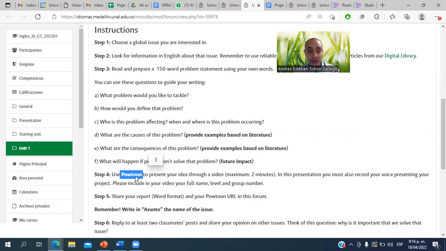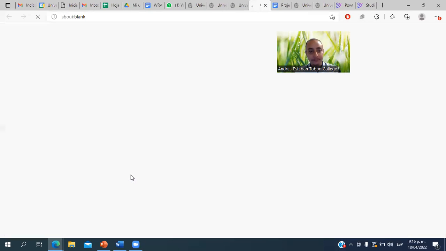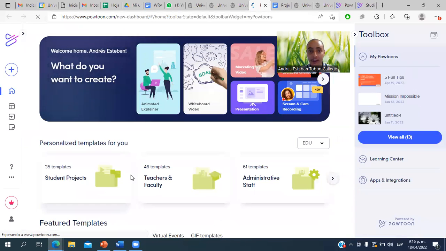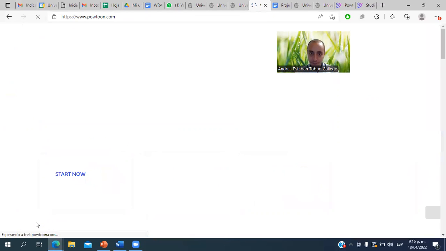The intention of this tutorial is to show you how the app works so you can have a clear perspective about how to proceed. So guys, we are going to access Powtoon. We're going to find something similar to what I have there. You can log in with your Google account. I'm going to show you the full process from the very beginning, so I'm logging out.